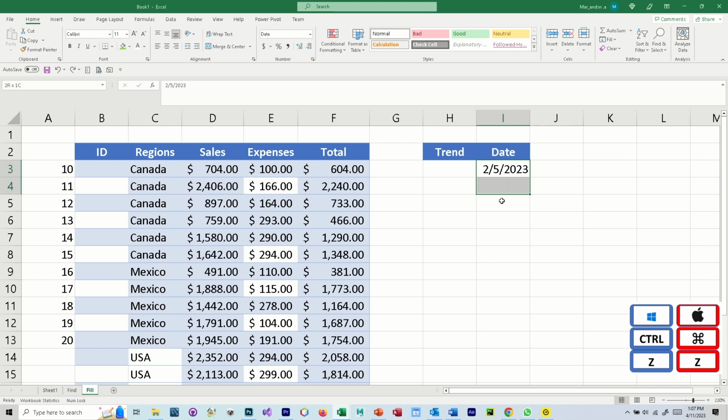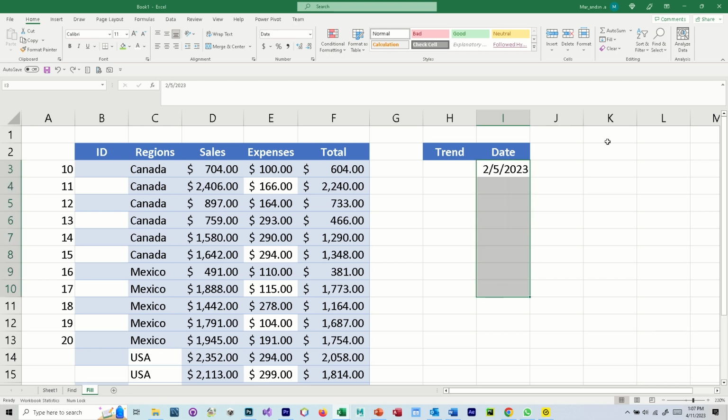Now I'm going to click here, left click and drag up to here. I'm going to go into fill, go into series. I'm going to make sure I have column selected. I'm going to make sure the date is selected, and I'm going to click day. And what it's going to do, it's going to increase the date from 1 day. So here I have the 2nd month, 5th day, 2023. So it's going to add 1 to 5 up until I reach this point right here.